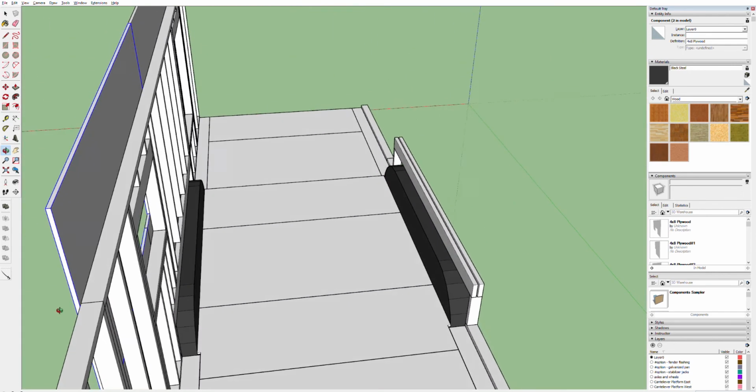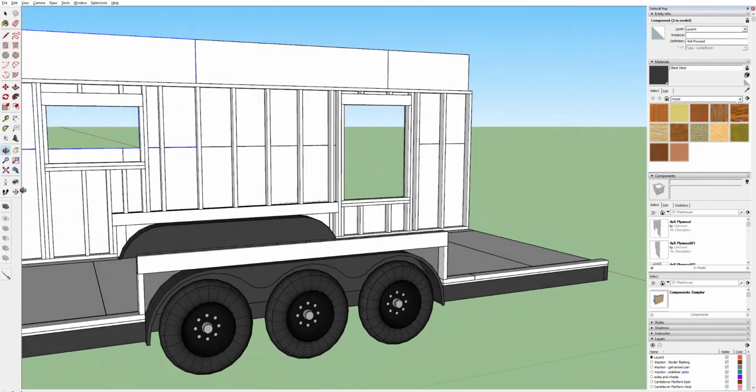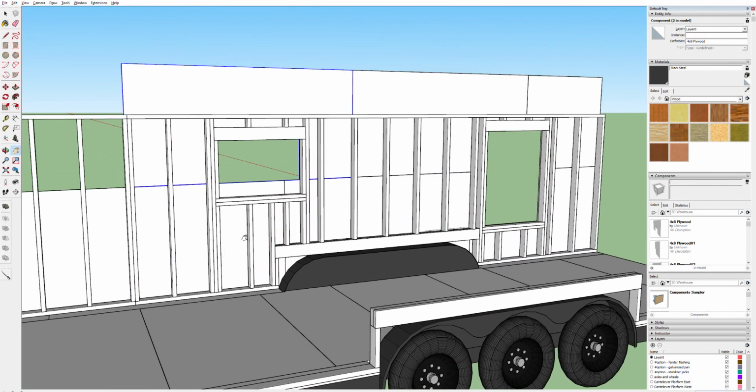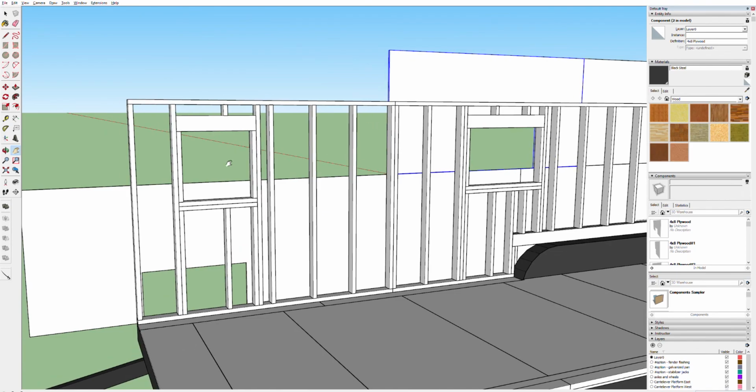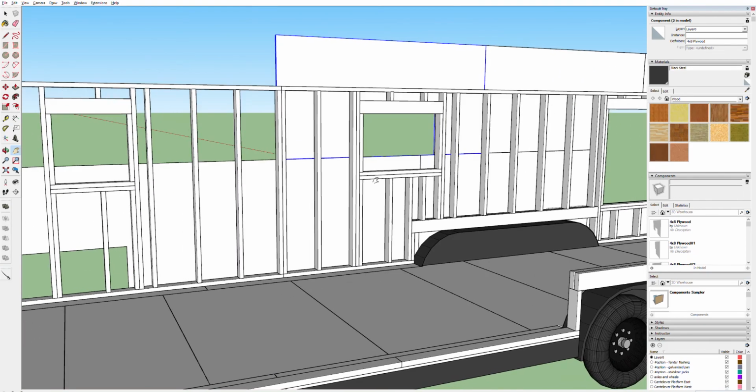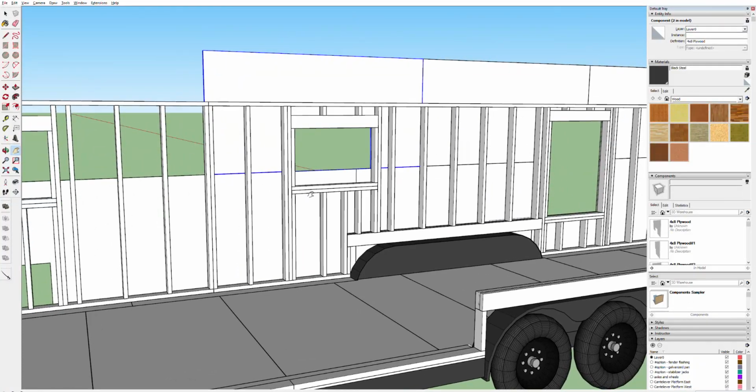So I'm just going to continue with those steps and do it for the rest of those pieces of sheathing. And then I'm going to add some more sheathing over here and do it for this one. And then I'm going to move on with the other wall.